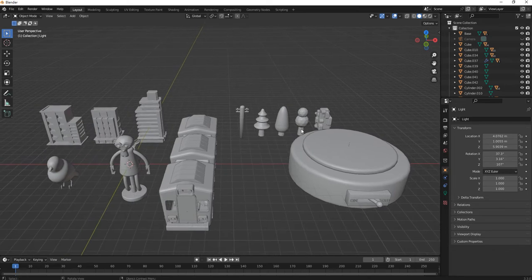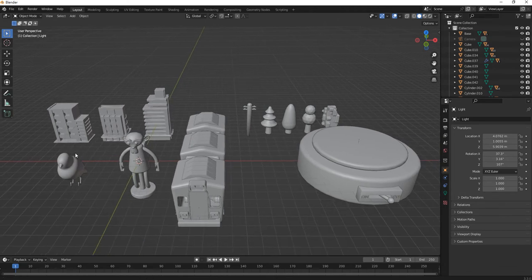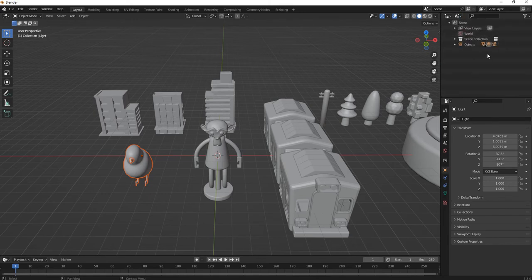And before we do the next operation, I hope we can do some management of our models. So for example, probably we can try to put all of them into separate layers. Right now they are all inside one collection, but actually we can try to manage this. So for example, put the bird, press M to make a new collection, and I will call this one M bird, and press OK.